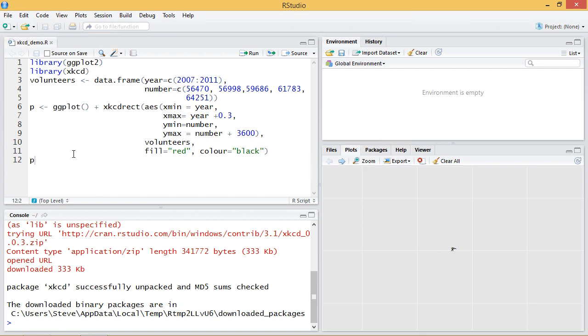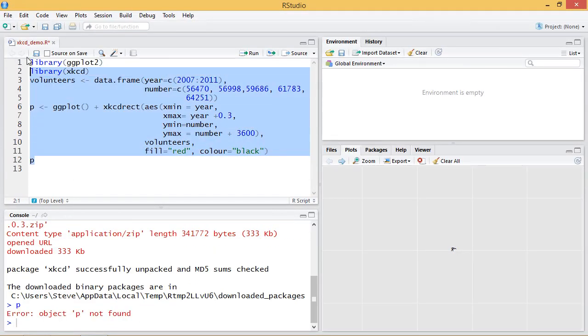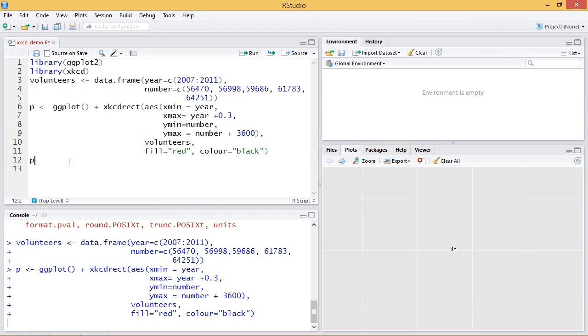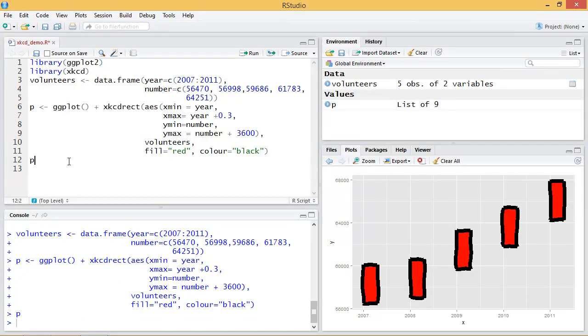So now that I've done that, I want to run this code here. So I include the library using the library function and the name of the package, and then I can use this data and do the plot using ggplot plus the appropriate xkcd function. So if I run this code, it's going to include the libraries and create the plot.